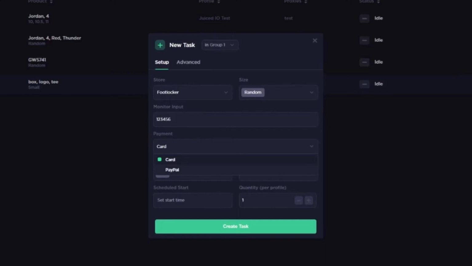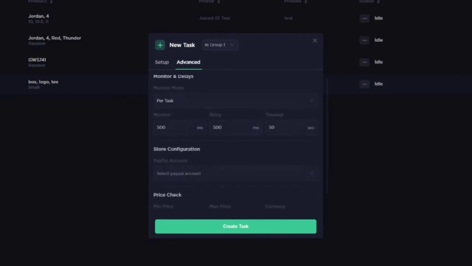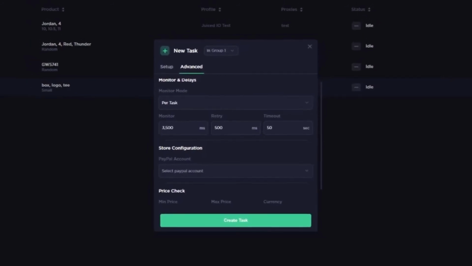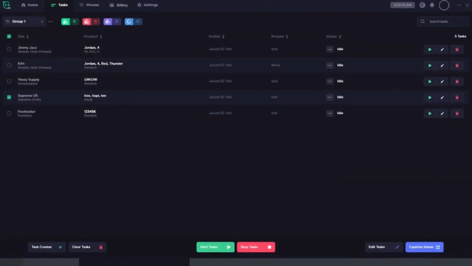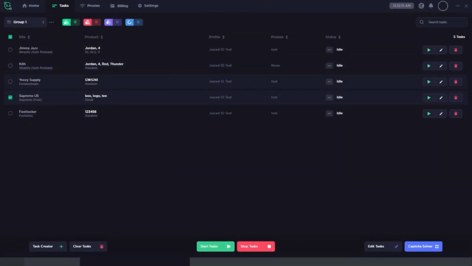Payment could be card or PayPal. Just go with card, personally. Profiles, proxy, same thing. Delays could be around 3,500 for this release. For foot sites, just hit create tasks. And that's pretty much how to create tasks for Shopify, Yeezy Supply, Supreme, and foot sites.